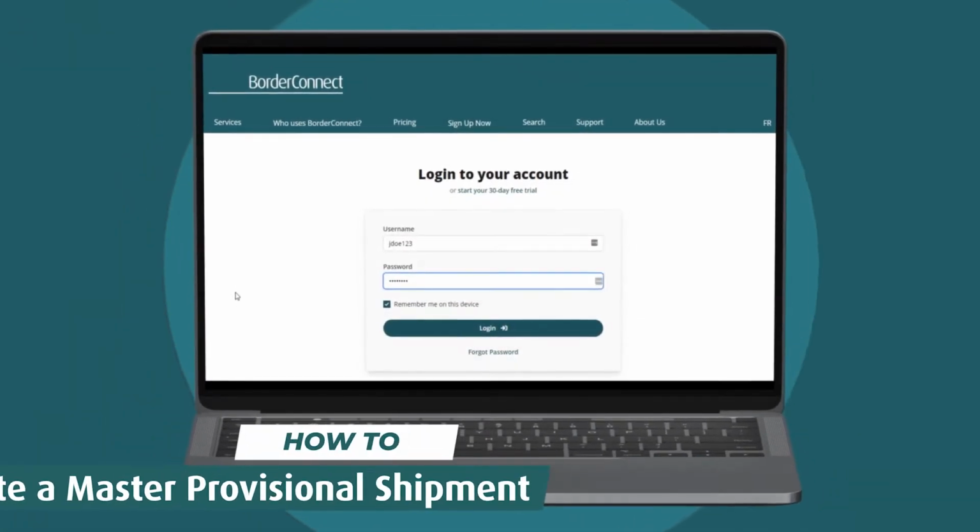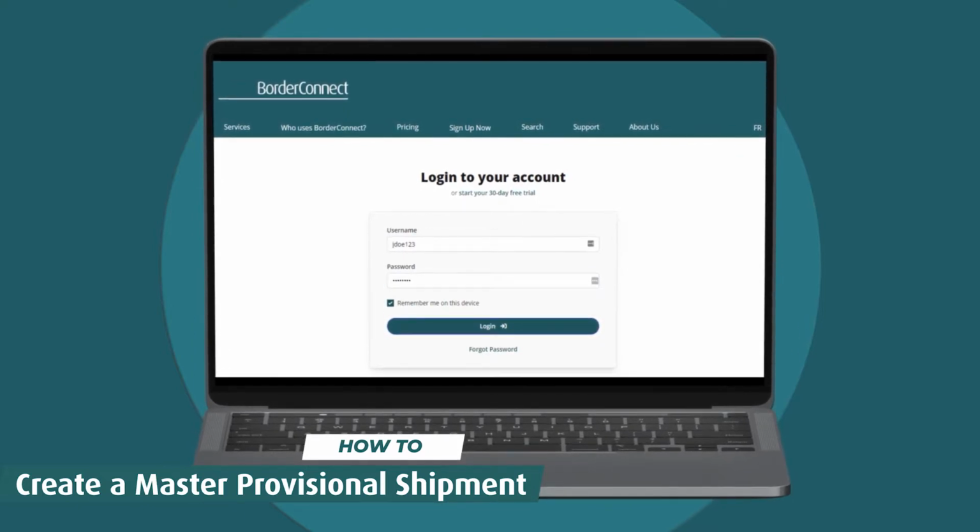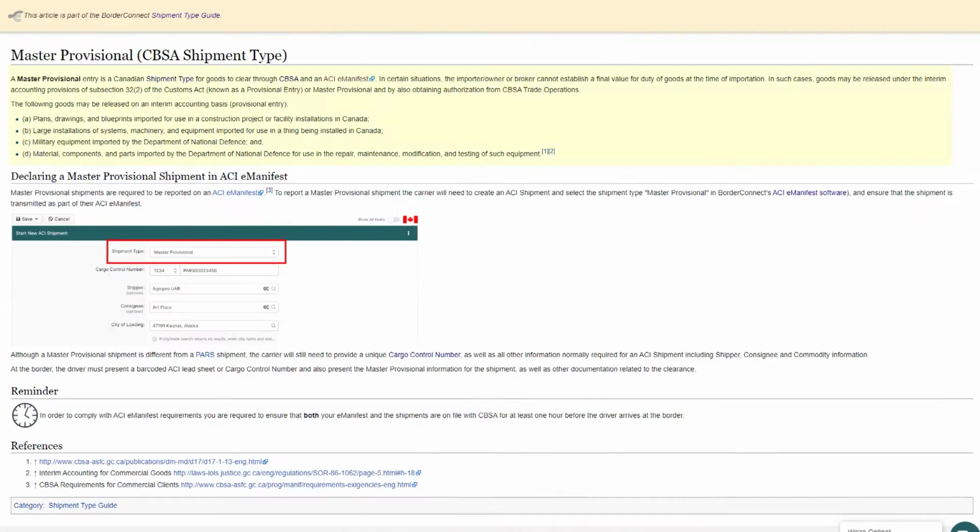In this BorderConnect tutorial, I'll show you how to create a Master Provisional shipment in an ACI eManifest from start to finish. A Master Provisional, also known as a provisional entry, is a type of Canadian shipment that allows for the release of goods where in certain situations the importer, owner, or broker of the shipment cannot establish a final value for the duty of goods at the time of importation. In these cases, the goods may be released under the interim accounting provisions of the Customs Act.